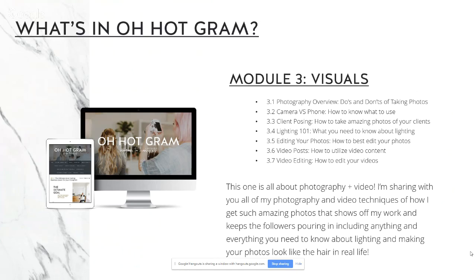Then we're going to go into editing your photos. So I'm actually going to walk you through how I edit my photos. So we're going to open the app. I'm going to edit a photo with you guys, show you how I edit my photos and videos. So this is a huge portion of the visual section that I think so many people don't value.